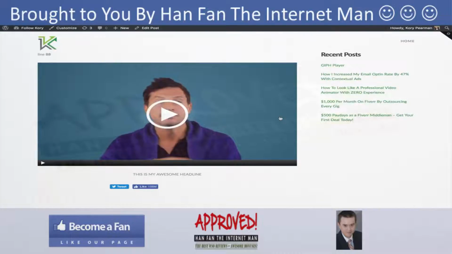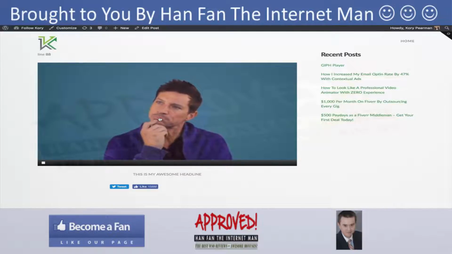And once that loads, as you can see here, we have our GIF. We have the black control bars that we selected. We have my custom HTML that I used to put in, this is my awesome headline. And we have our social sharing options down here at the bottom. And if I click on play here, it just quickly plays my GIF for me, and it keeps repeating itself.